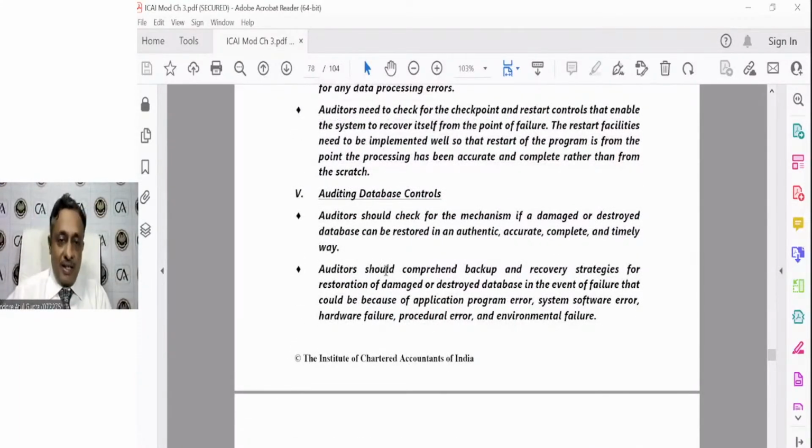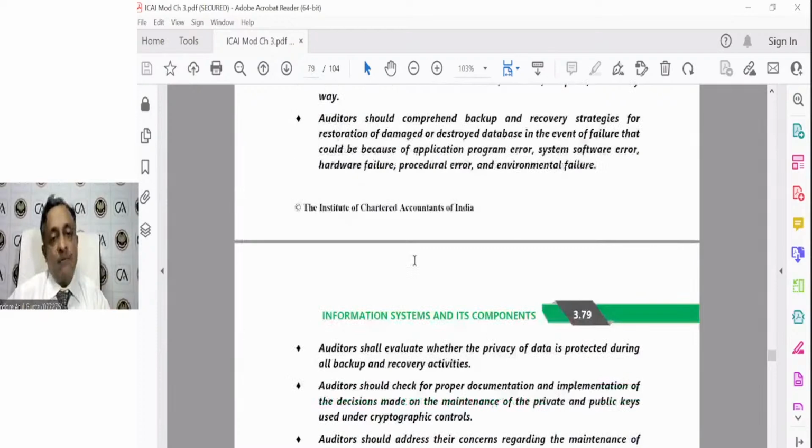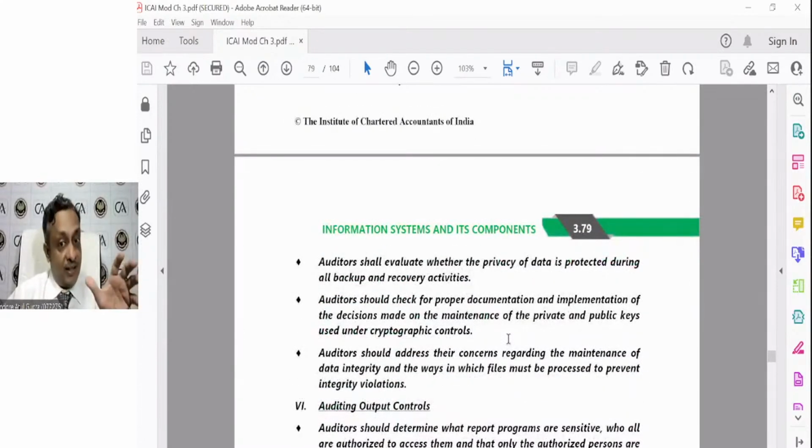Then auditing database controls. We talked about databases. Now, the audit of that. The auditor should check for a mechanism to see whether a damaged or destroyed database can be restored. So restoration of the database is one aspect. A proper backup and recovery strategy is another aspect. Privacy of data is a third aspect. Proper documentation and implementation is another aspect. And this word comes again: private and public keys used under cryptographic control. We'll take a separate 5-minute topic on this one. I'll clear up all these words, private key, public key, cryptography, because they are coming more than once.